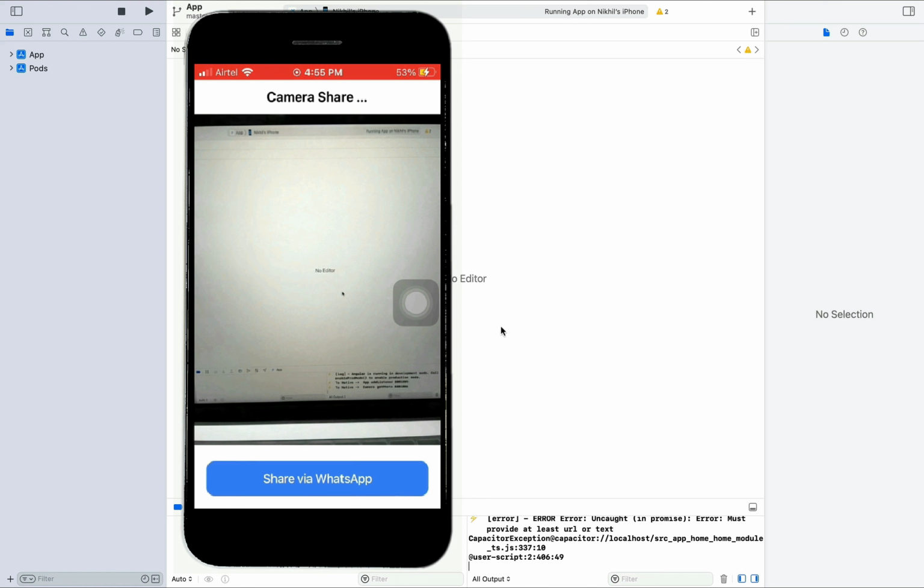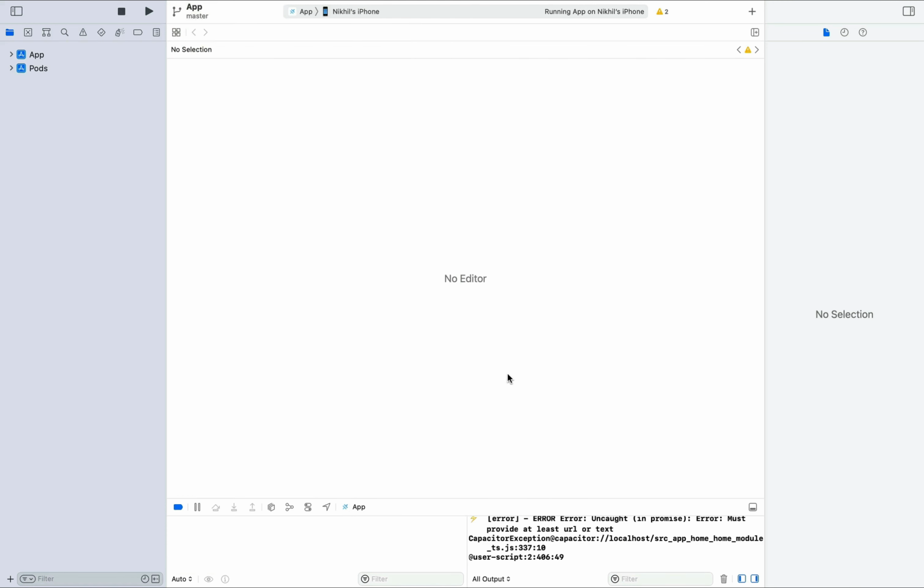If I'm clicking on the share button, nothing is happening. Now out here you can see that you're getting an error. Error: must provide at least URL or text. So we don't have the path, that is why it is giving us the error. So not a problem. I've shown you both the ways. You can work with that and show the image.